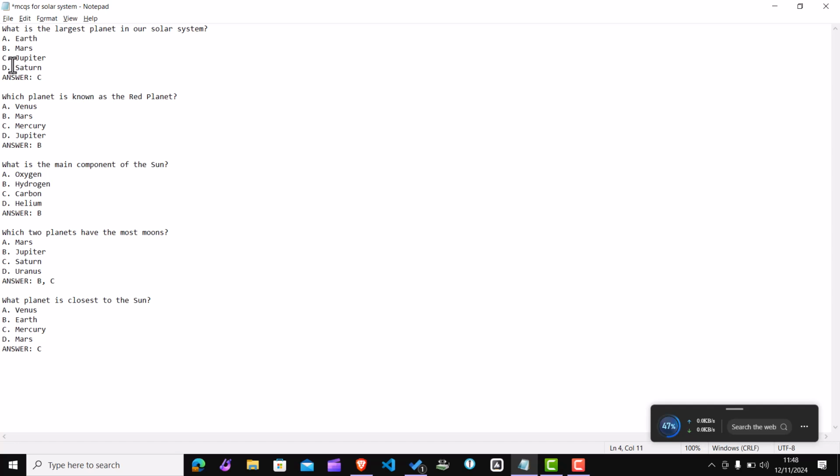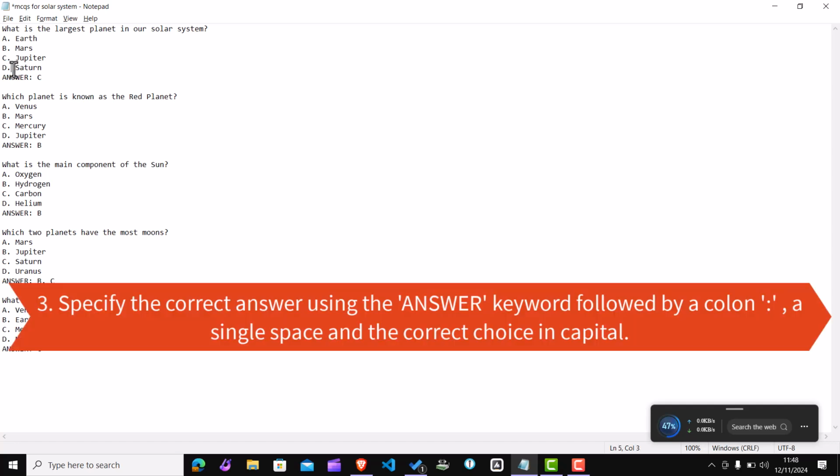Notice the spaces we are leaving. After every period, we have one space, then the name of the answer, then the text of the answer. And then below all the choices, you now have to give a keyword ANSWER in capital, followed by a colon, a single space, and the preferred answer choice. So that is the gist of it.